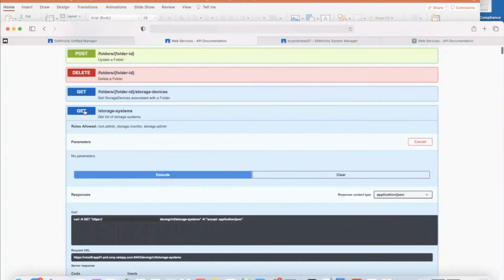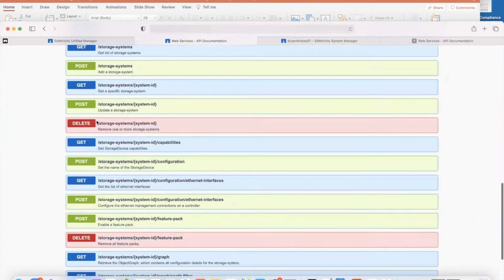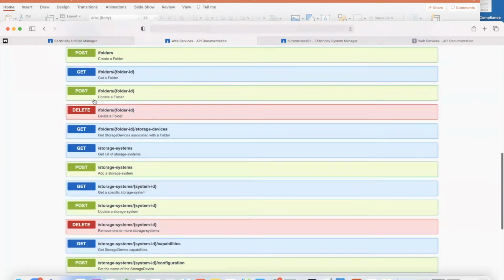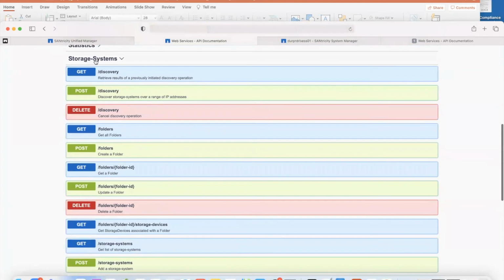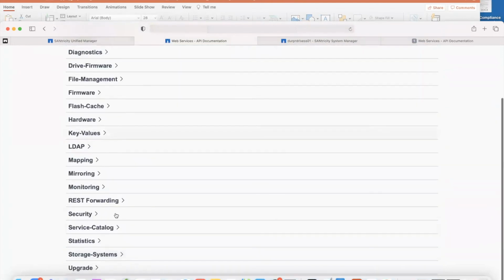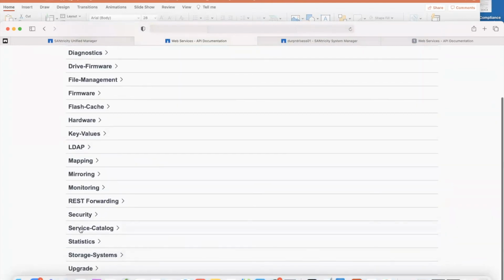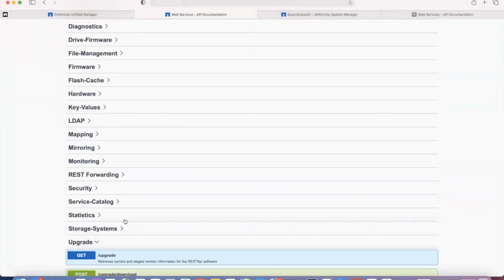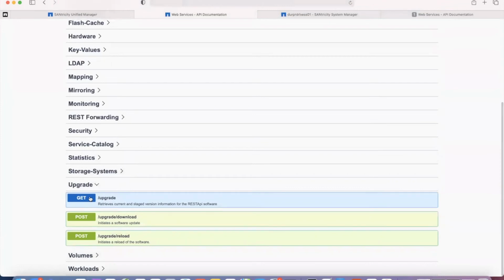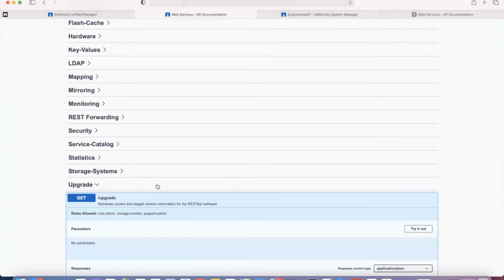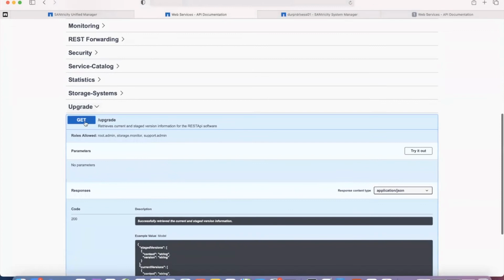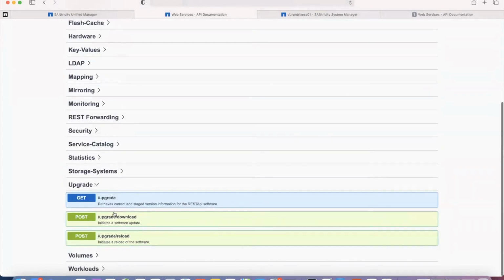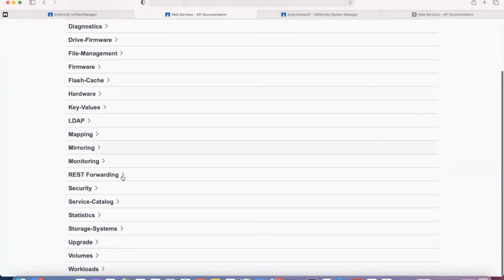Let's say you want to build some automation, take care of some upgrade tasks, in which case it's not under storage systems. So you've got to look at the upgrade category, right? And you can check the status using the get method, or if you want to initiate an upgrade, use the post call. Okay. So that's why I said you've got to be familiar.